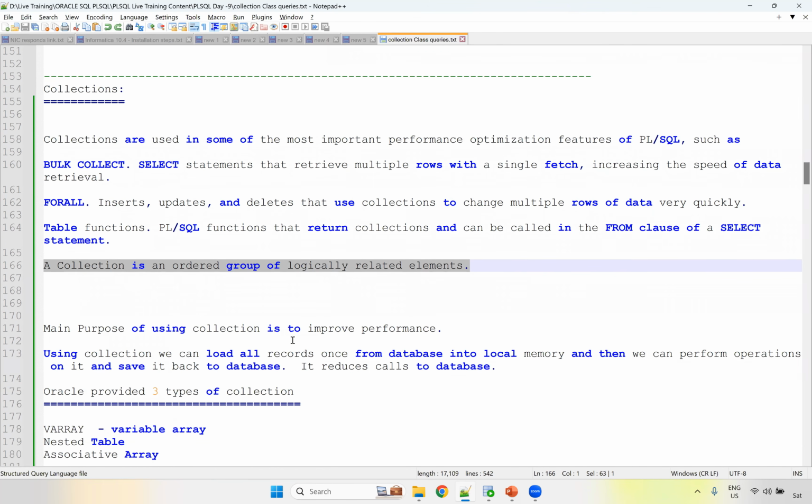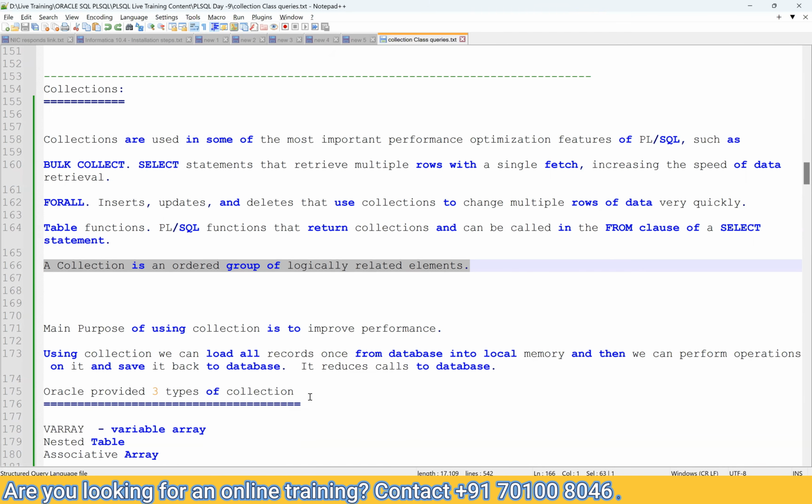The main purpose of using collections is to improve performance. Using a collection, we can load all the records at once from the database into local memory. If you have a huge volume of data, you have to remember the context switching. Whenever you use a PLSQL block, it goes to the database, the SQL engine and PLSQL engine, so there is a context switch. If you make more context switching, it will take a lot of memory.